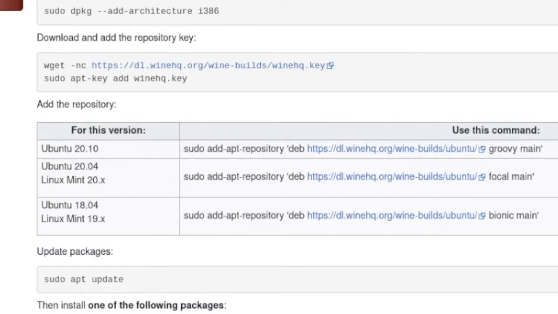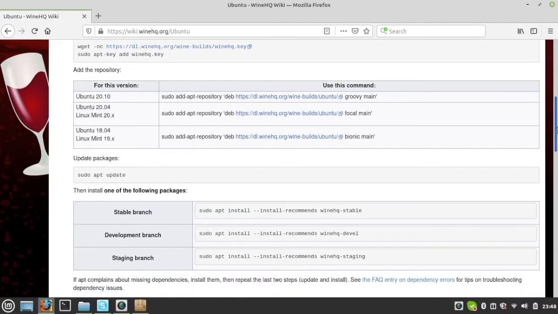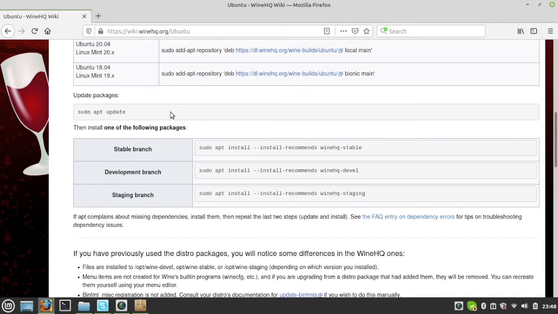Now, if you're using the latest version, highlight that, but I'm using Linux Mint version 20, so the command I will be using is this one right here. See what I highlighted? And then after I've got that repository added, I'm going to update my packages first, and then I would recommend doing the stable branch because the development branch could be quite unstable.